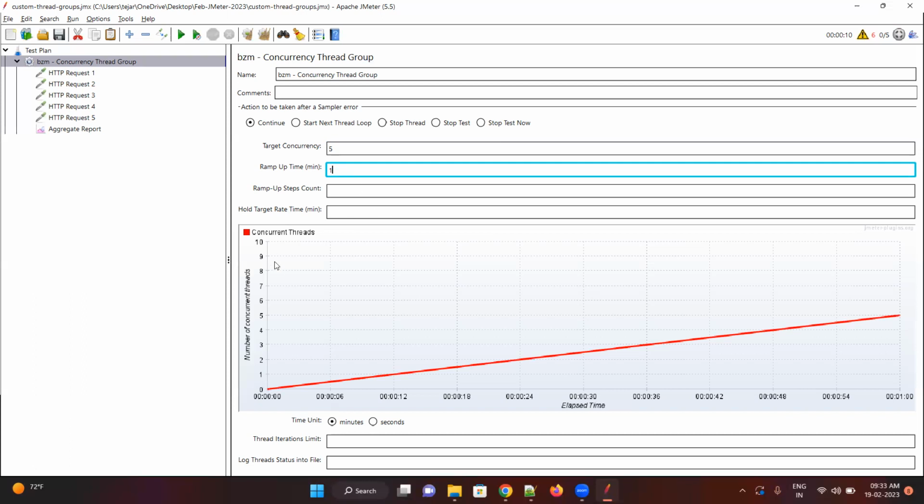If you observe the graph, as we discussed at the start of the classes, the user to user gap is nothing but ramp up divided by the number of users. What is the ramp up here? 1 minute means 60 seconds. 60 by 5 is 12. If you see the graph, exactly at 12 seconds, one user came. See the marking now? Exactly 12 seconds, one. Second is 24. Third is 36, the cross mark of user 3 at that time. And fourth user 48. Fifth user 60.